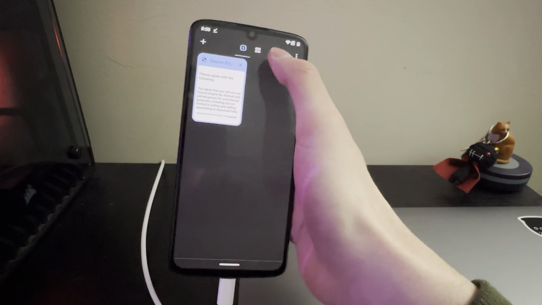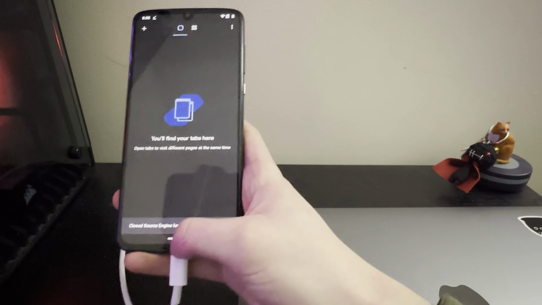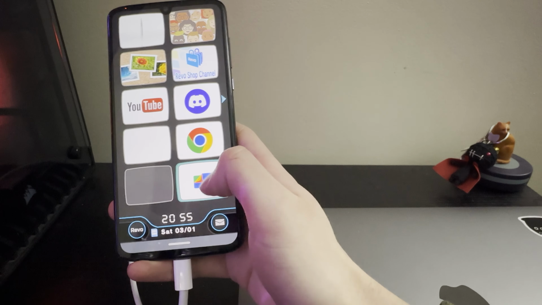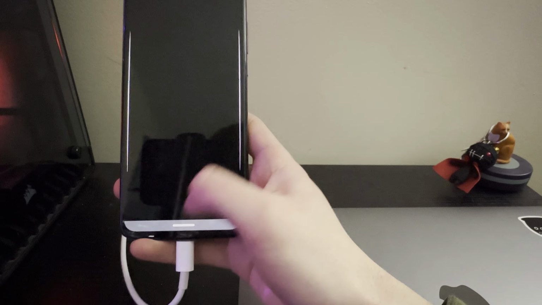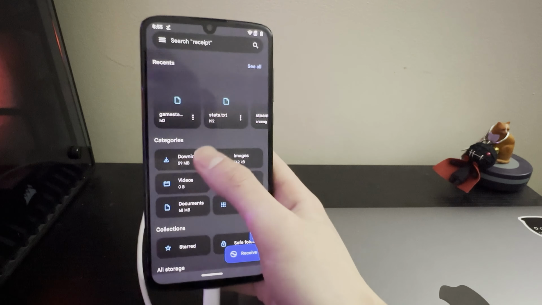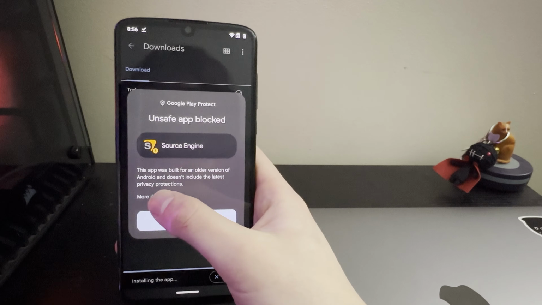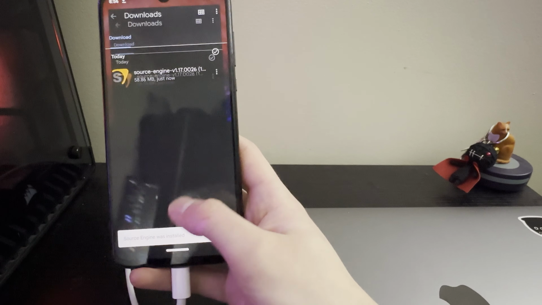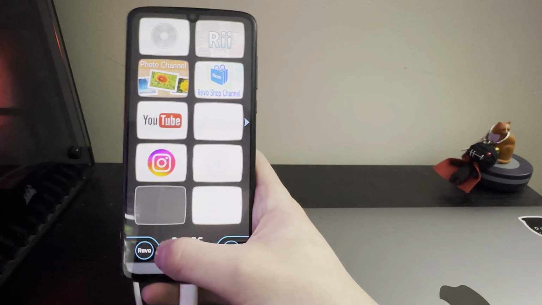Alright, once you have your APK downloaded, go into your Android Files app, whatever your native one might be. Under downloads, just tap the APK. Of course, we want to install it. It might give you this Play Protect notification. You want to hit more details and go to install anyways. There you go. And once that's done, it should show up in your app drawer.